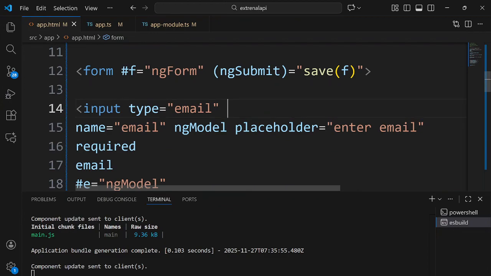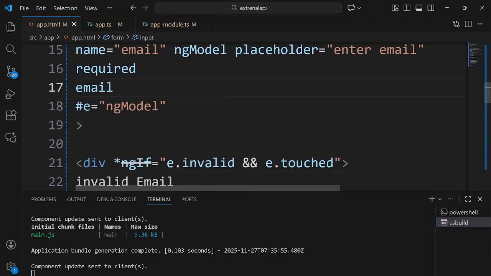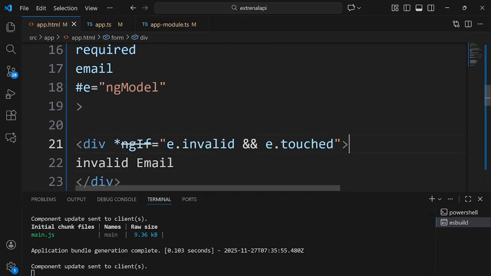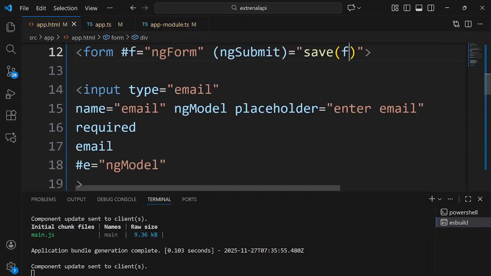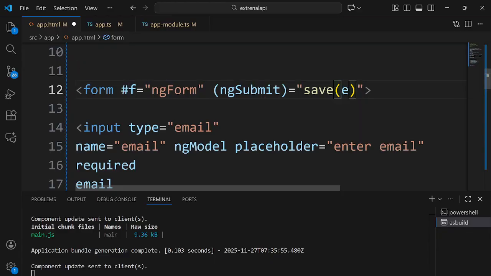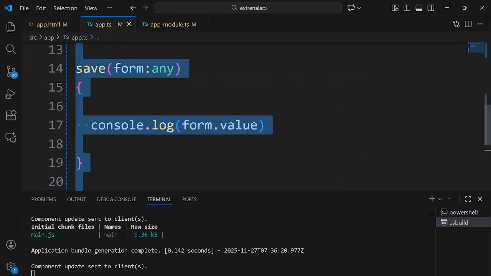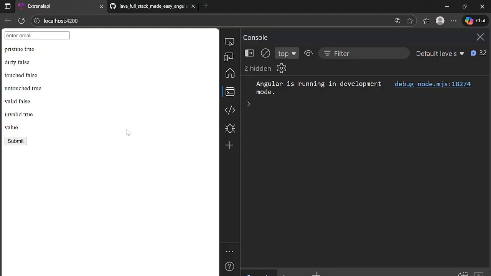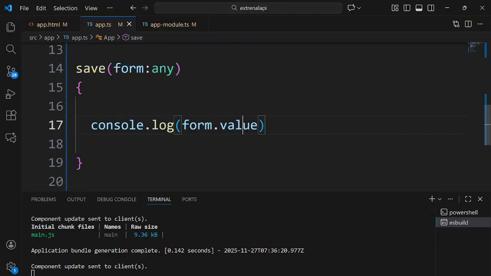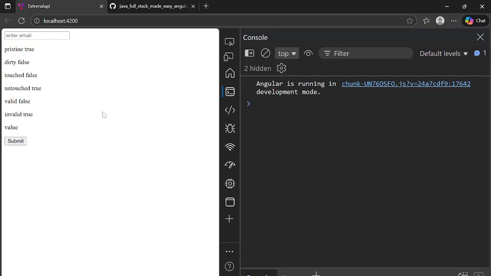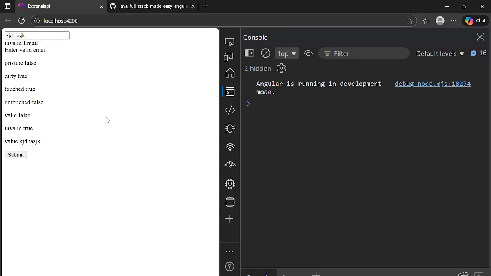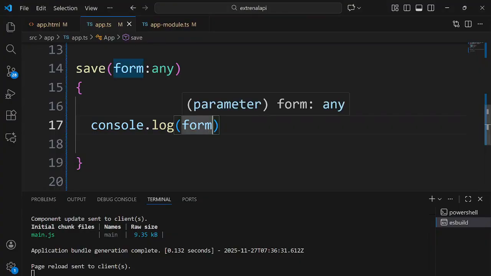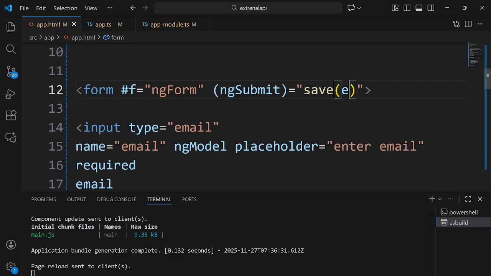Okay, so upon submit, we can also pass in this. I'm calling a save method. So previously I was passing an f. Let's pass an e and the console.log form.value. Okay, that's fine. So let's just pass the form, and let's enter something. Let's hit submit. Yeah, sorry. Okay. So this is about the form.